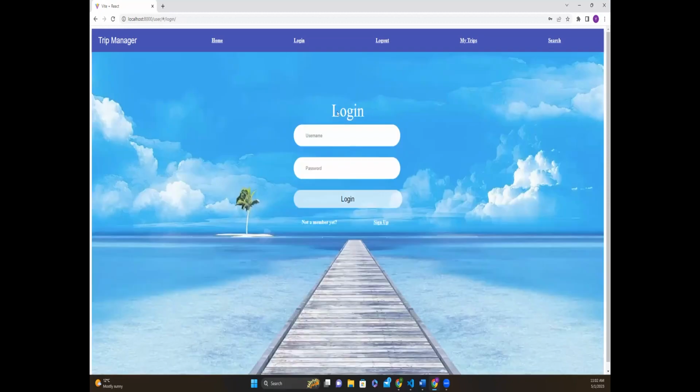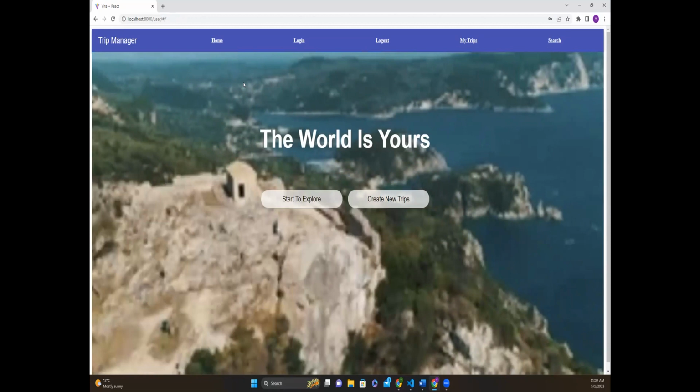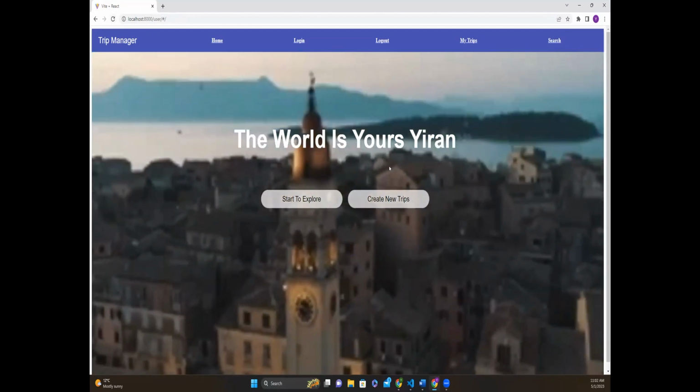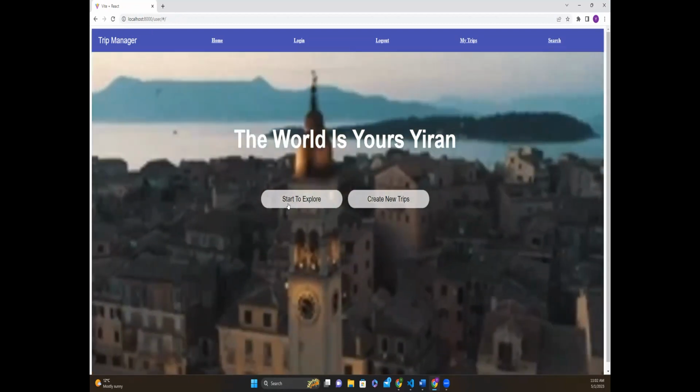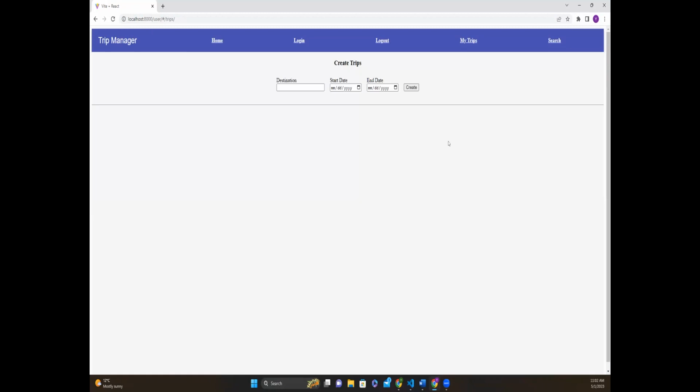And after you sign up, it will send you back to the login page. And after you log in, it will send you back to the home page and also show my name here. And after that, you can start to explore, or first you want to create your new trips. For example, if I want to go to New York, I will enter New York and put the date and then create. And after that, it will show here.